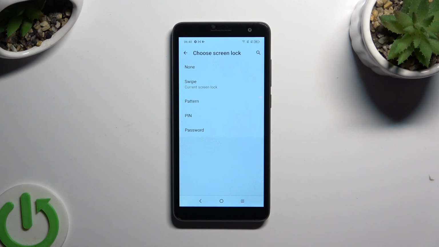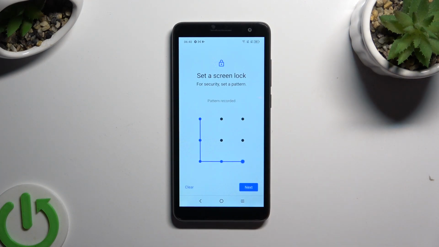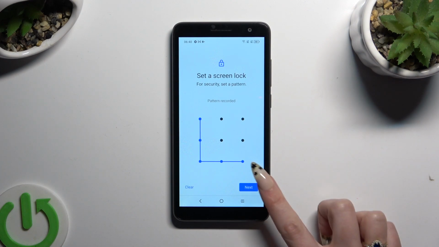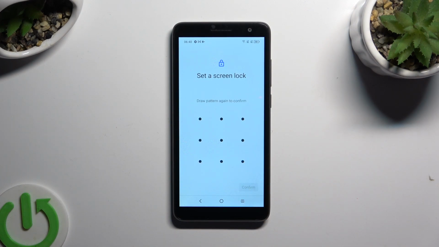After selecting the best one, click on it and create it. Then hit Next at the bottom right corner and repeat it in order to confirm it. Lastly, select Confirm.